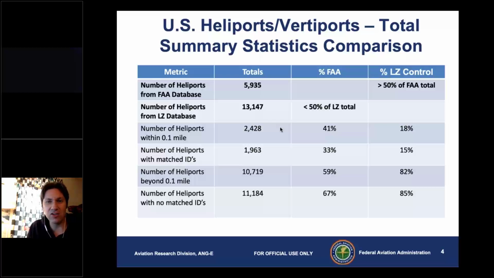Now, some of that is not just from the fact that they're duplicates of what's in the FAA database. It accounts for the fact that LZ control, by its nature, is a system that has crowdsourced data from operators that are flying, that are out there, that have heliports. Not just heliports, but also landing zones. So it could be the accident scenes, site pickups, fields, and different things. So I would expect that to have more just by definition. But that's kind of what we're looking at.